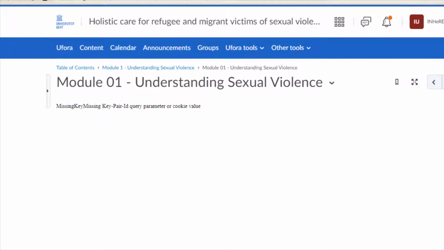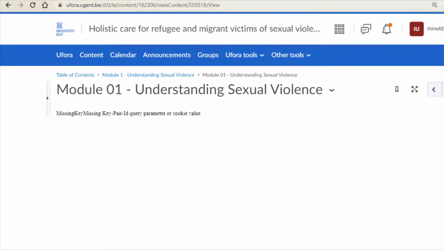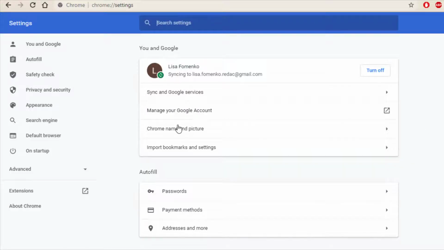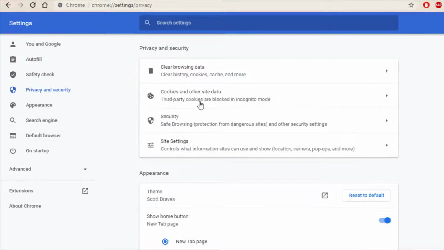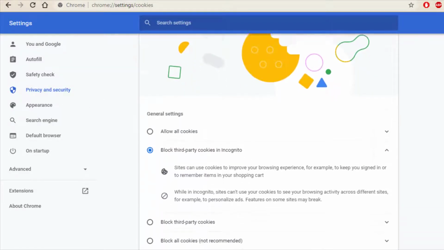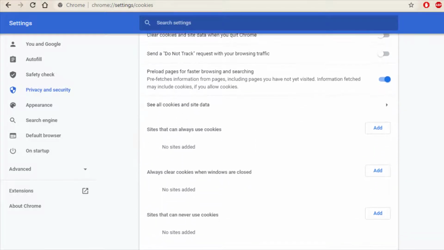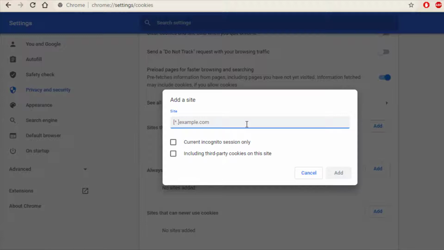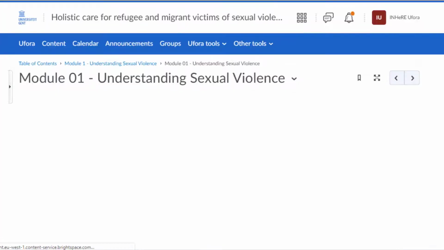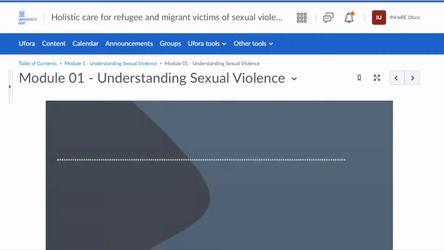You will have to allow cookies on INHeRE to be able to see the module. Go to your browser settings and click on Privacy and Security, then on Cookies and Other Site Data. You may then scroll to allow cookies on INHeRE. Add INHeRE to the sites that can always use cookies. Allow for third-party cookies as well. You will now be able to see the content of the module.